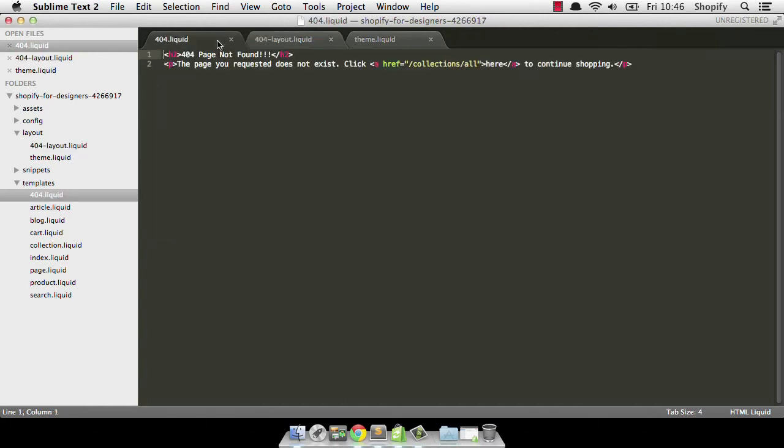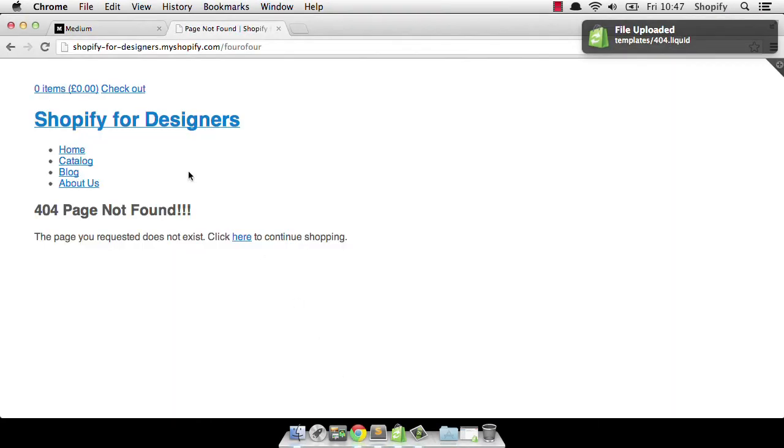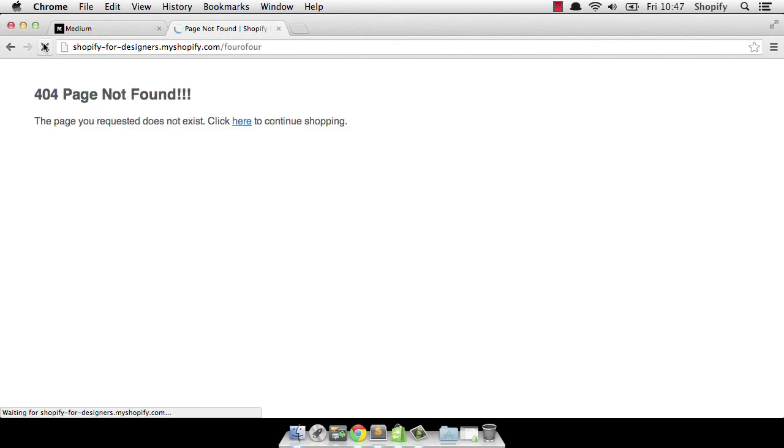Now in order to make our 404 page render with that particular layout file, all we have to do is the following. We use the liquid logic tags here, and we say layout, and then in quotes we type 404-layout. We don't need the .liquid extension, but we do need to close the percentage and the brace. So I'm just going to save that. All being well, that will sync up to our site. And now, if this has worked, our layout file will render, but without these particular items in it.